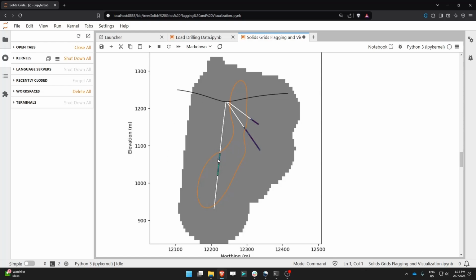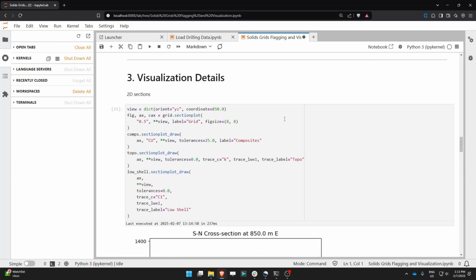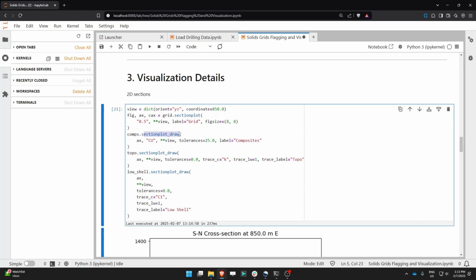Another thing is that we have added composites. The composites are colored by copper, but we don't see a color bar for copper here. And the reason we do not see the color bar is because copper is being added by a section plot draw, and section plot draw is not going to modify any axis of the existing figure. So in order to add a color bar, we have to make it an actual section plot. Axis is no longer the first argument, it's a keyword argument, so that we keep building on the existing figure. But this now will be allowed to make changes to the actual axis.